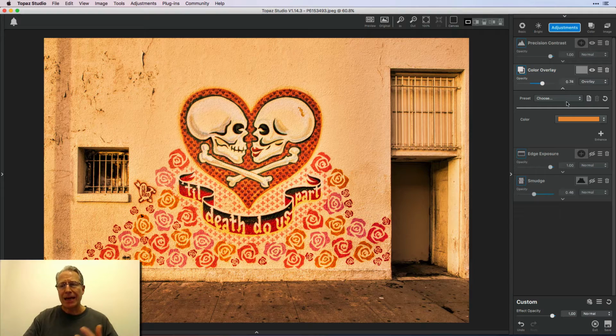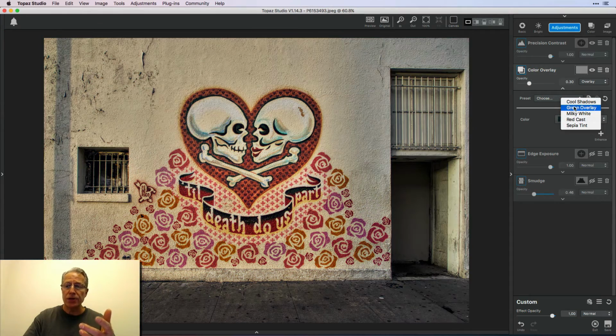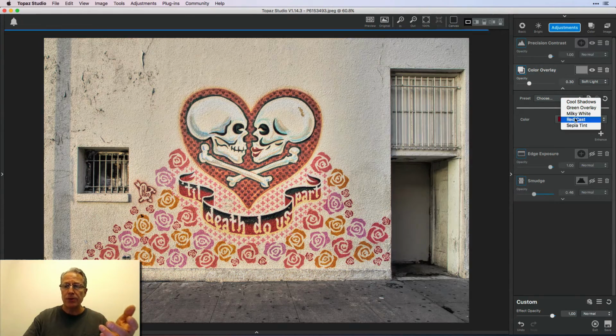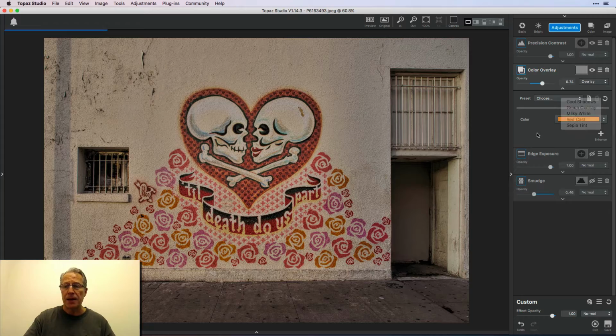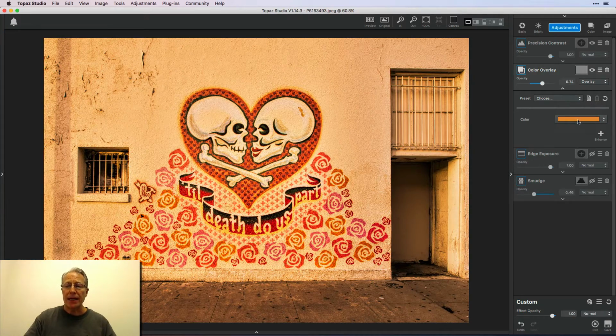However, I didn't really like it just like, well, let me back up before I do that. There are some presets built in. So there's this cool shadows. You can see green, overlay, milky white, red cast, and sepia. But in fact, it defaults to opacity 100. I've adjusted opacity too. So I reset that.